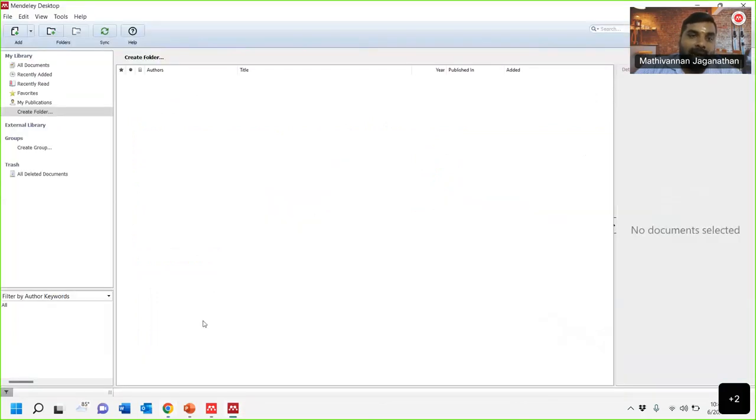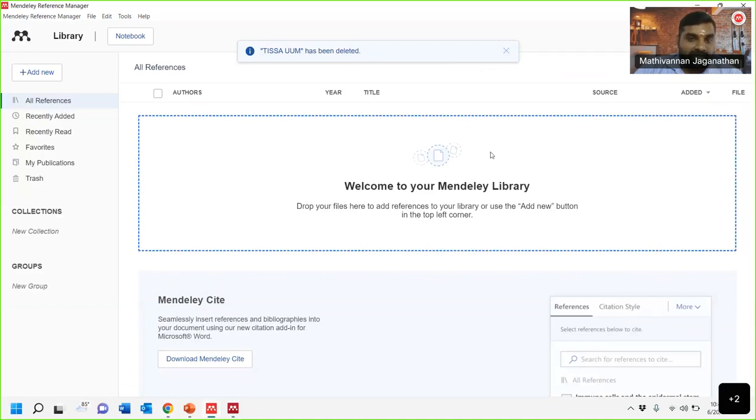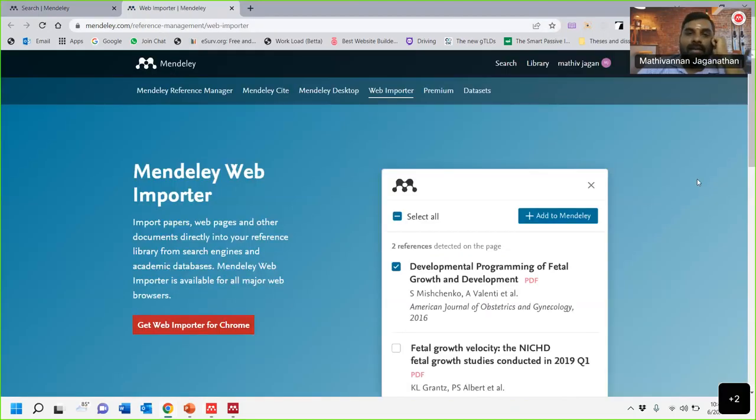Okay. But this is Mendeley Reference Manager, not Mendeley Desktop. Okay, you click Tools. First, you click install Mendeley Web Importer. Click this one. Okay, it will go here.